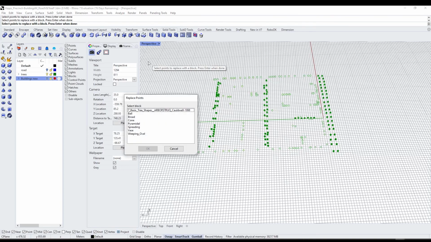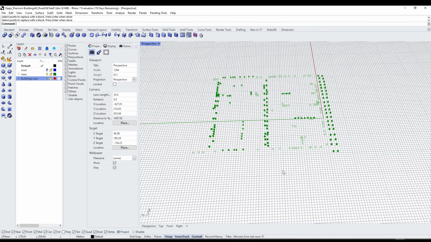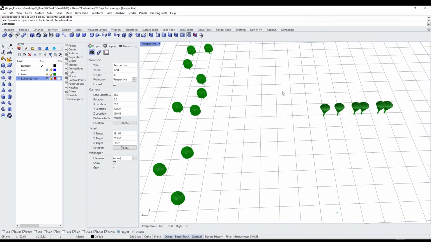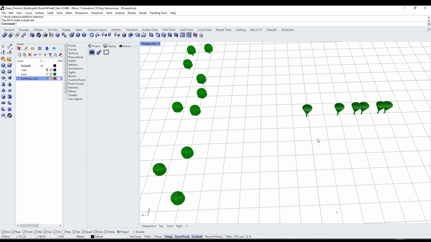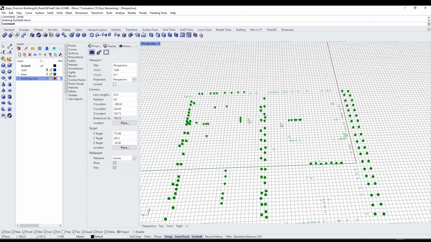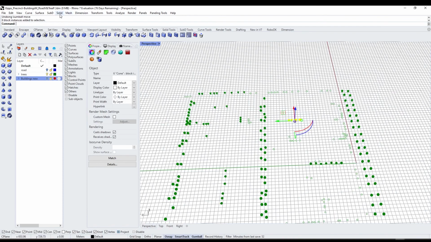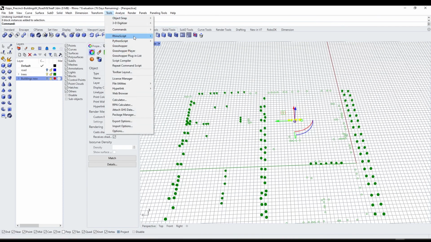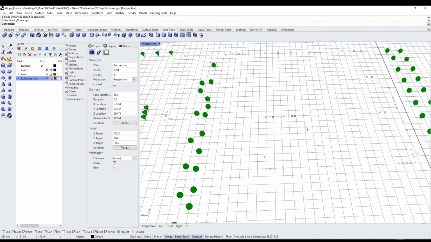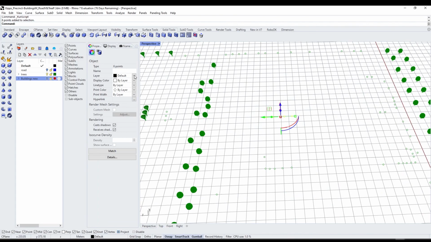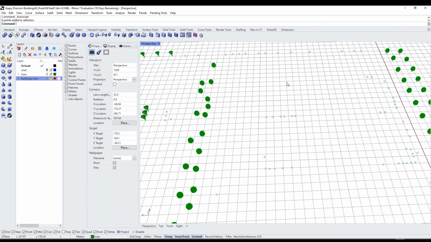Hit Enter, and then I can select mine from here. A key difference is that this first Python script actually leaves the point behind, whereas the Rhino script will replace the whole point. So to get those points back, we just need to run the other script. Keep in mind that they will reappear on the default layer, so we need to put them back on trees.